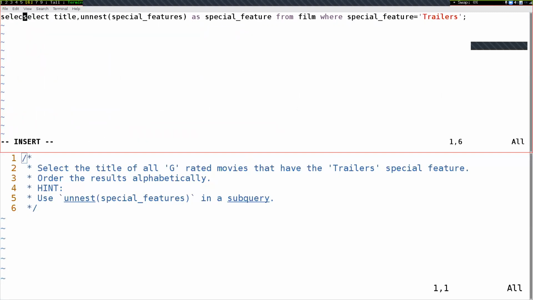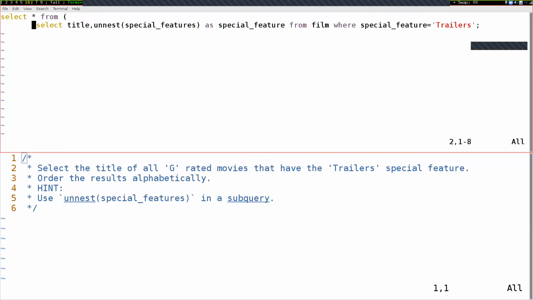And we'll do a select star from this big thing over here. Anytime we have a subquery inside of the from clause, we have to name it. So I'll name it T. And then we do where special features equals trailers like this.